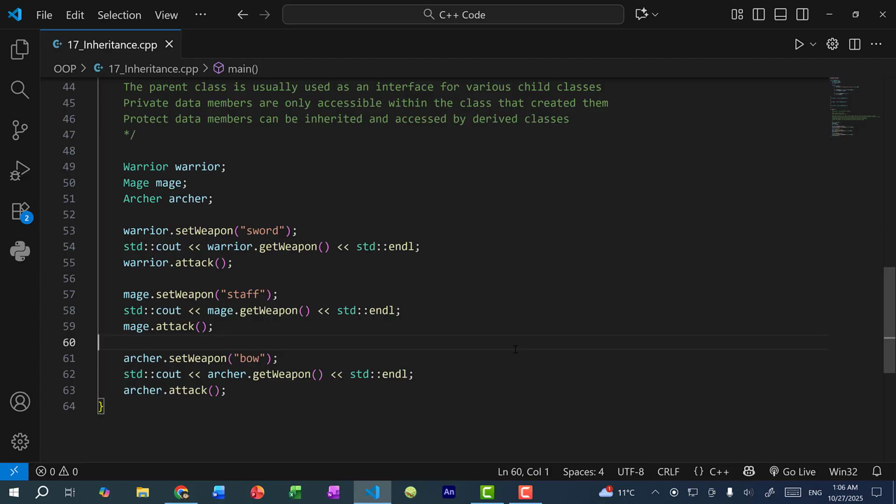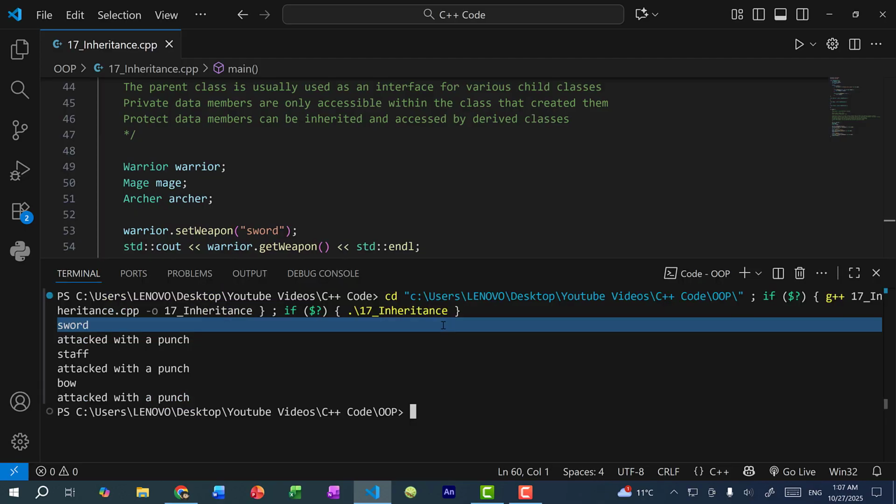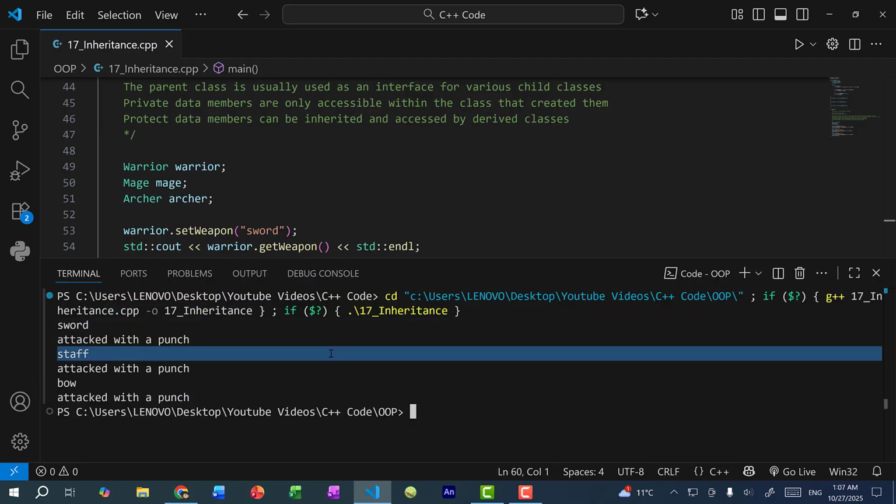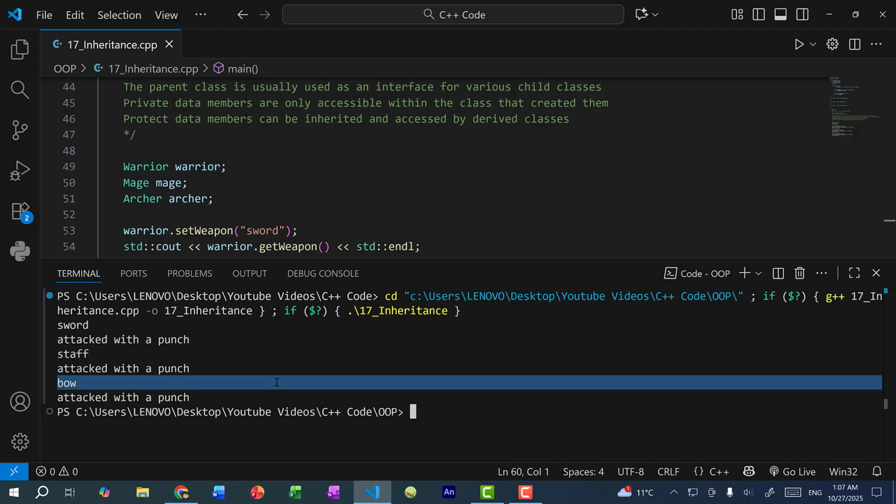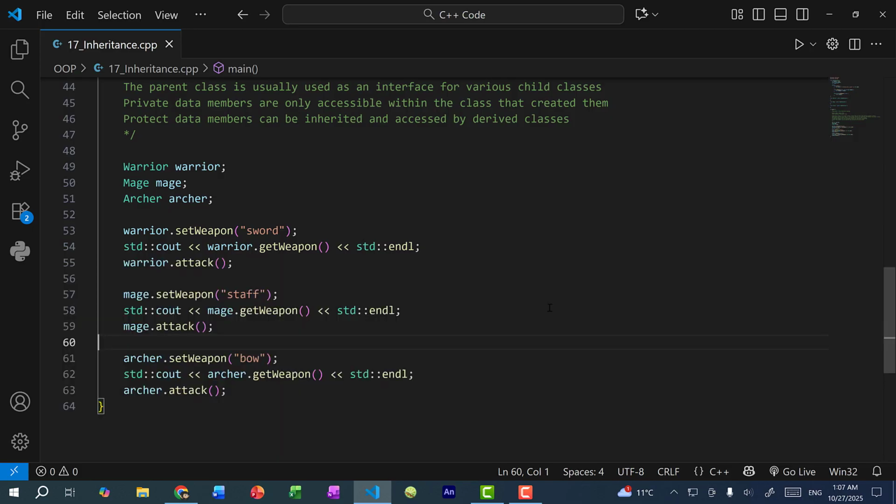All right, now let's save and run the program. And here you can see we assigned the warrior a sword, the mage a staff, and the archer a bow. All right, so now each of the classes has a weapon, and so we should make it so that the classes attack with the weapon instead of attacking with a punch.